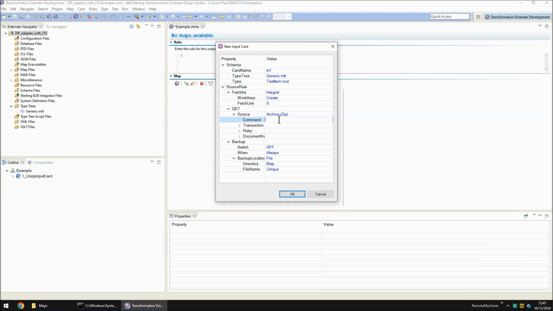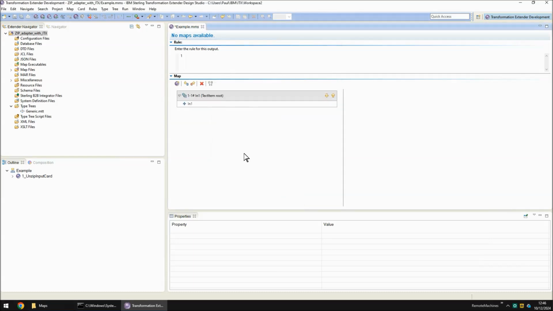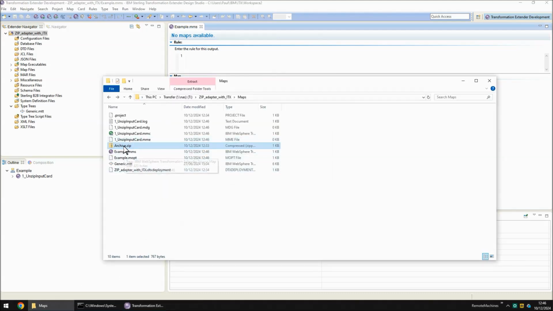Back in the input card, we put in the name of the zip and then a comma and then the file we want to extract. Okay, if I save, build and run this map, you will see we get a source not available. However, the zip file is there, so what's going wrong?